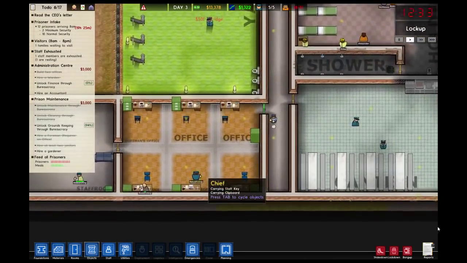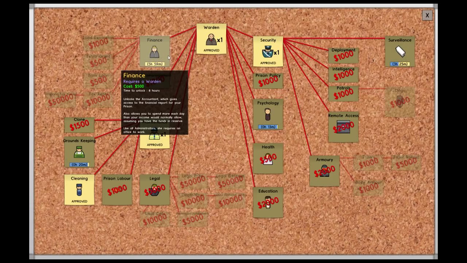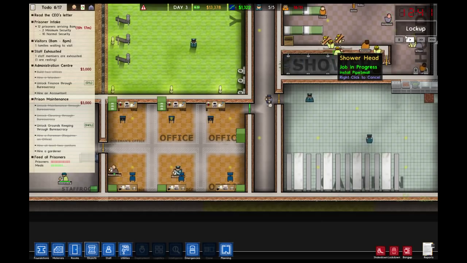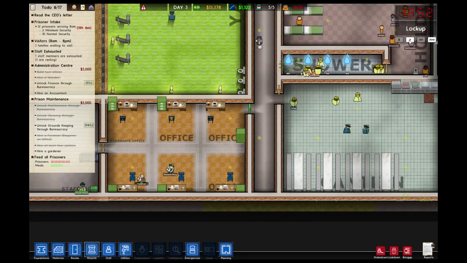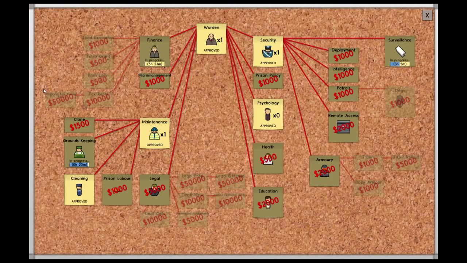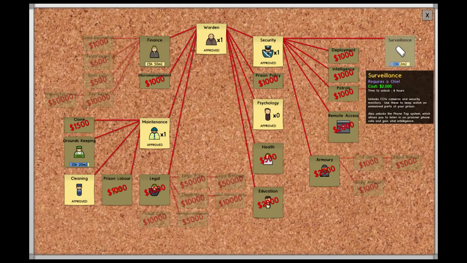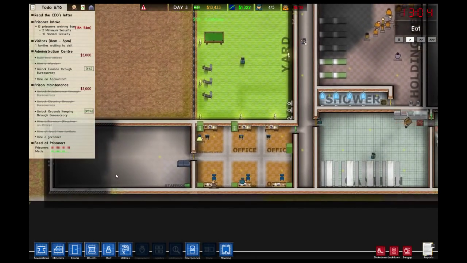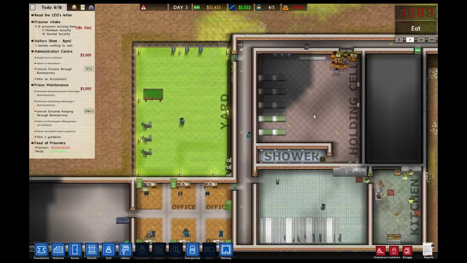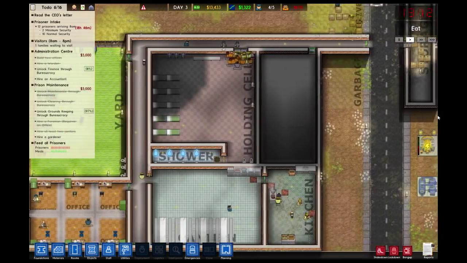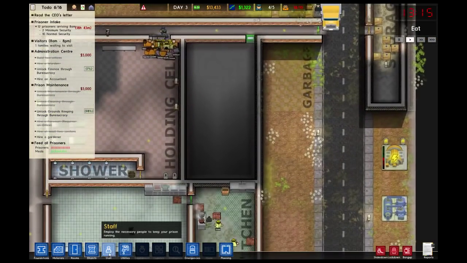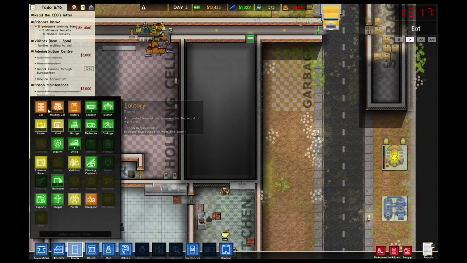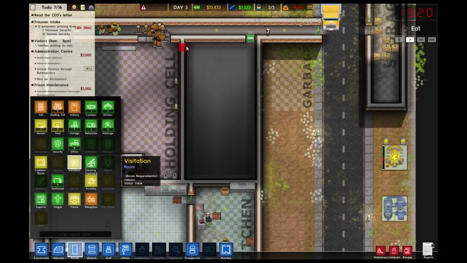There we go. So what have we got? Surveillance isn't far off. Oh, groundskeeping's very close. Unlock finance, 4%. One family's waiting to visit. Okay. So I should probably make a visitation room, shouldn't I? Visitation room.